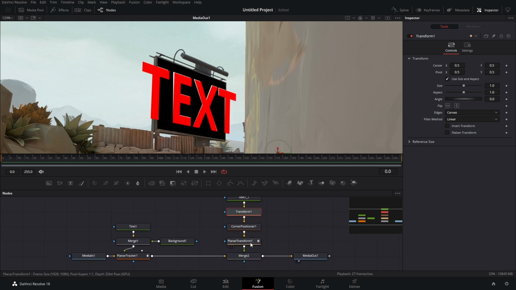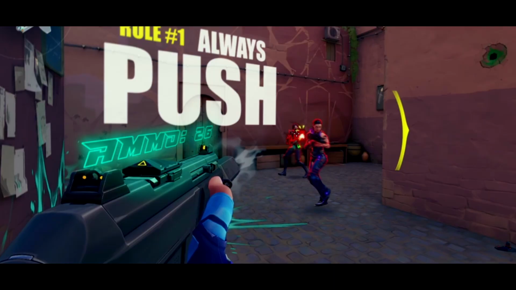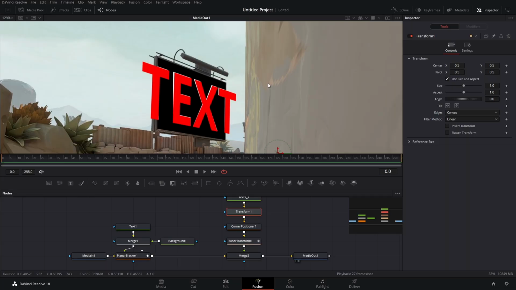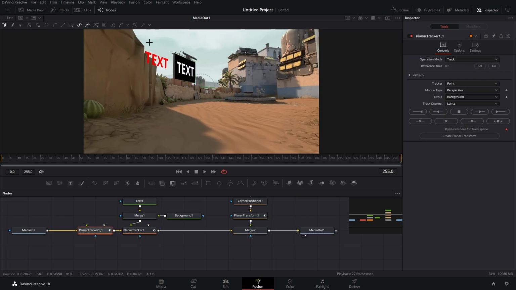And that's how I get other effects like putting text on the walls or like the kill feed on the wall, kill feed on the gun. I have tutorials about that stuff. Planar transform, planar tracker, that is the number one tracking node to memorize or rather get familiar with. Another nice thing about the planar tracker is that you can use it to create tracking data for your masks.